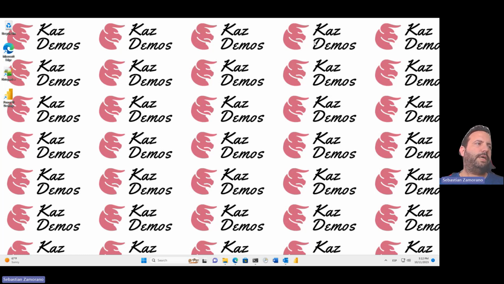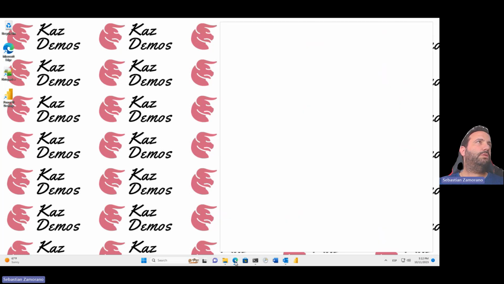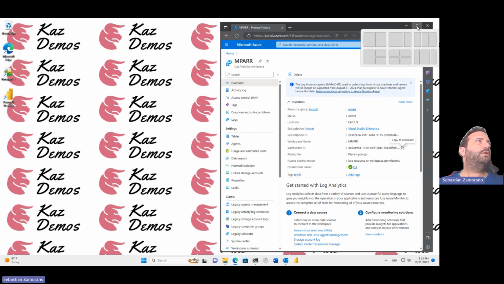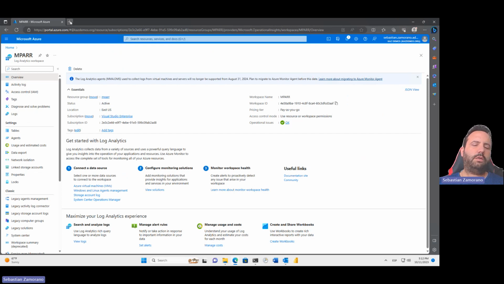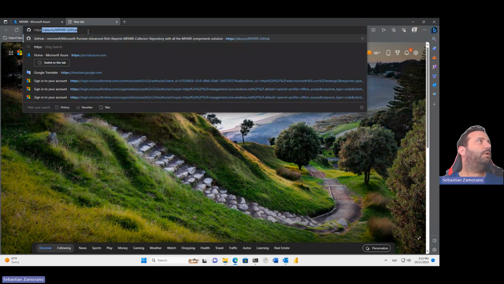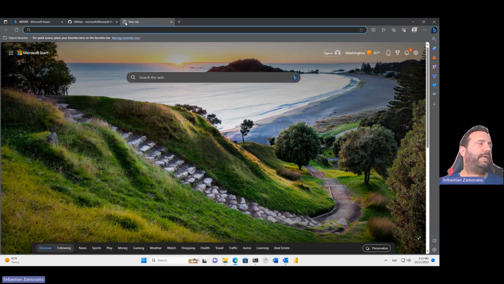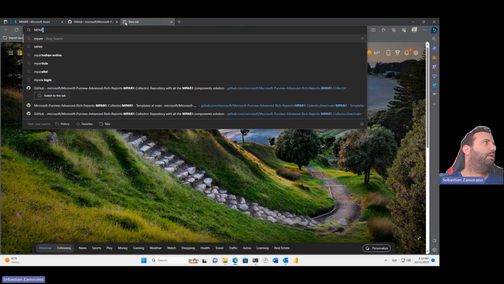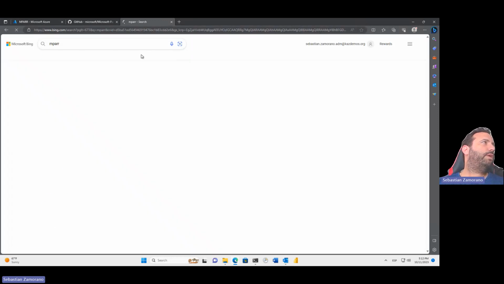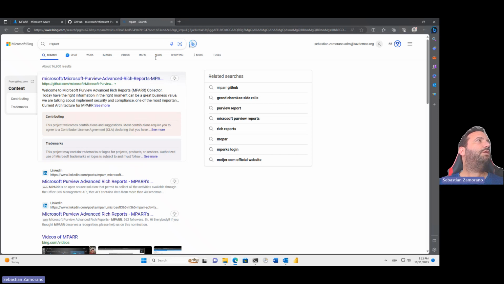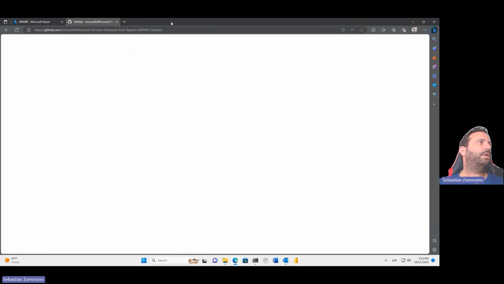explain all of that. We need to go to the MPARR page. To go to the MPARR page, we can go through the https two dot slash aka.ms MPARR GitHub. You can see here, or if you use almost any kind of search engine, you can look for MPARR and you will easily find all the information about Microsoft Purview Advanced Rights Report.